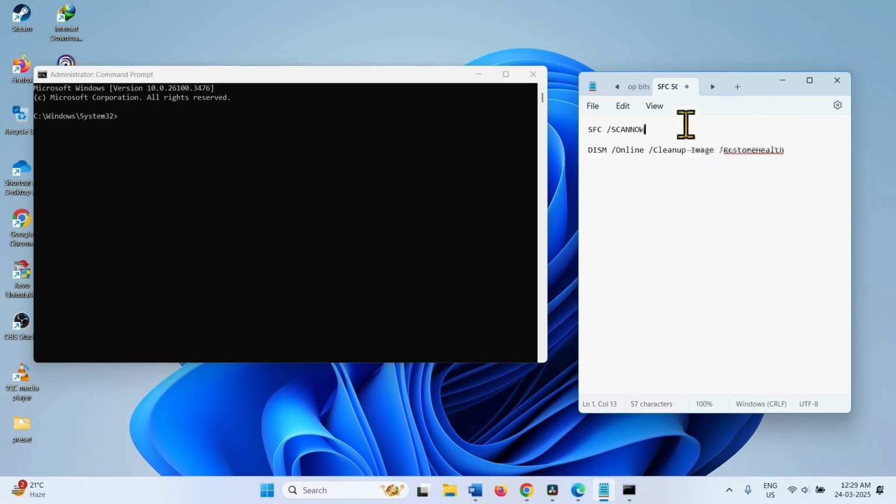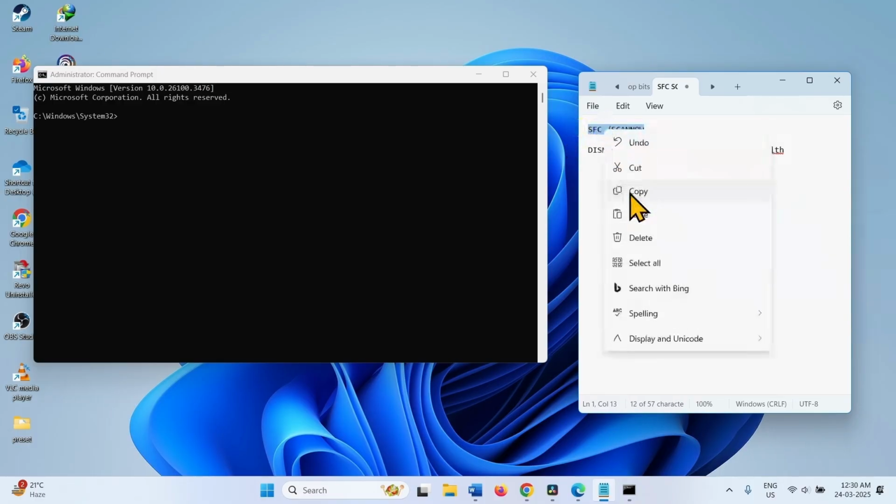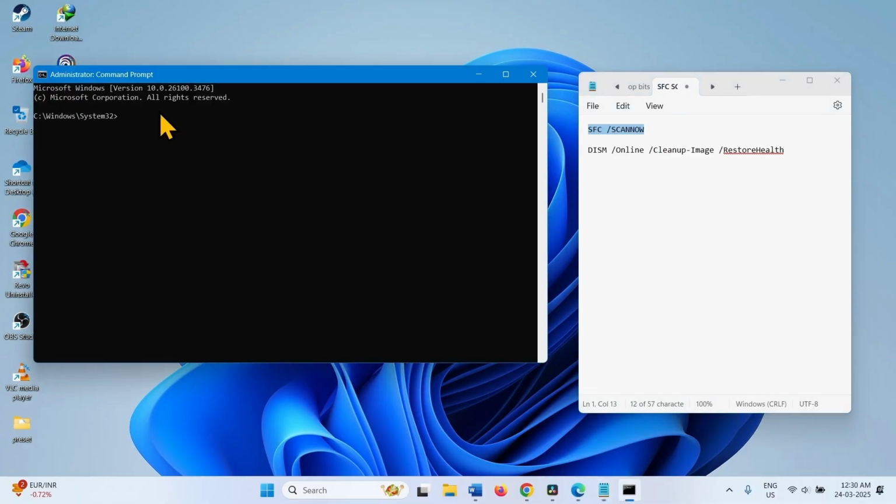Run System Files Checker and DISM command line tools one by one. Go to the video description, copy the System Files Checker command, paste into the command prompt and press enter. Let the process complete.